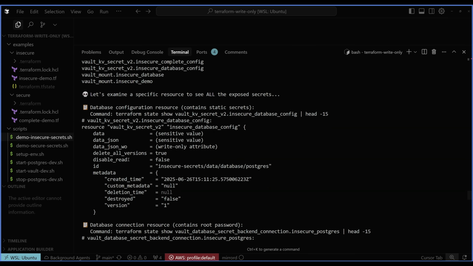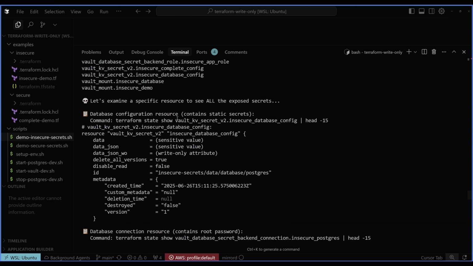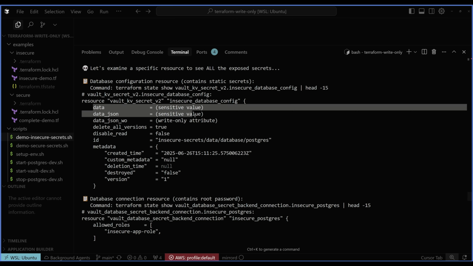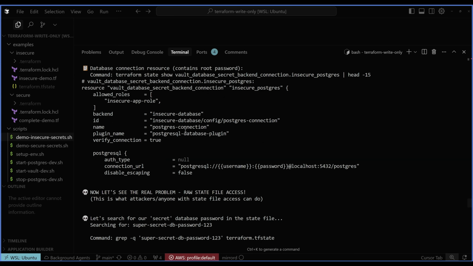So we can examine now the specific resources by running terraform state show. Let's say we look at this KV version 2 secret. And if you look, you see that the data and data_json are sensitive values, exactly what we saw in the Terraform plan output, right? So if you run terraform state show, this is masked, which again gives you a sense of false security.